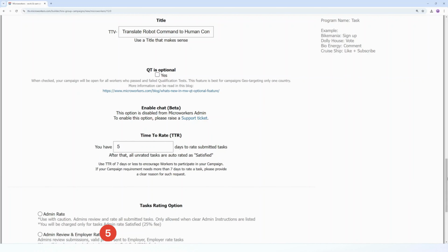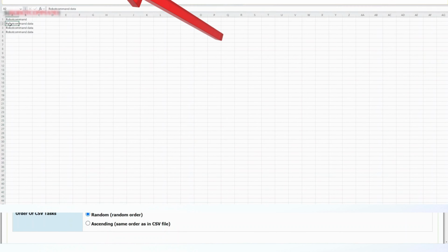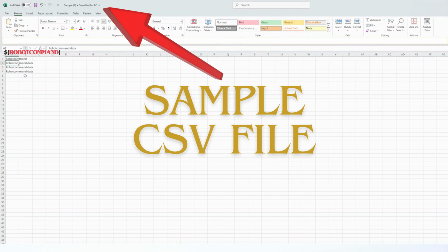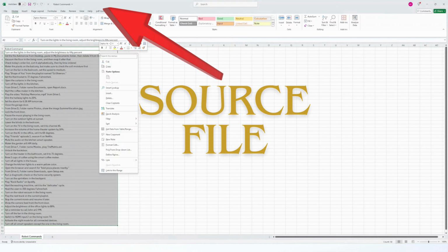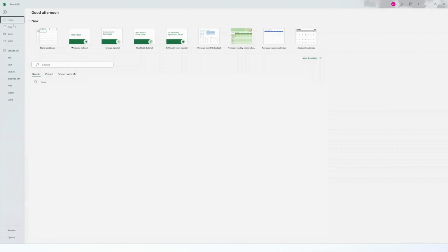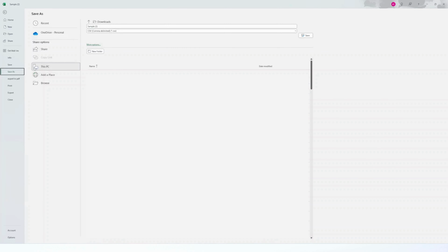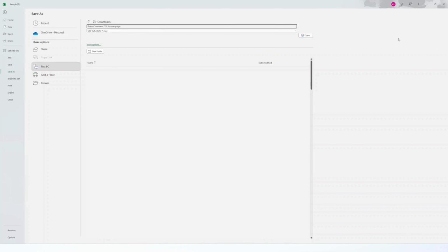Click Create Campaign and go to Next. This is the part where we get our sample CSV file. Click this button here, then click the downloaded file to open. The column name is our own variable name. Let's delete these and replace them with our own data. Copy and paste. Then make sure you click Save as CSV MS-DOS. Let's customize the file name, then save.